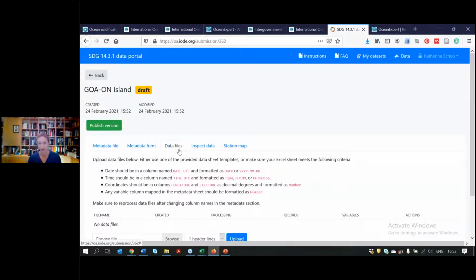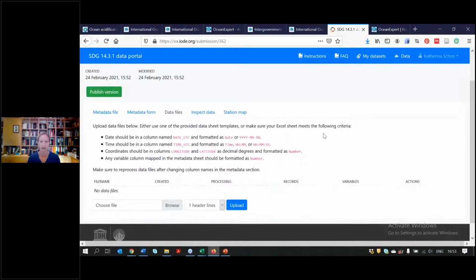There's data file, that only comes in the Excel version. And there's a few things that need to be considered and a few criteria that need to be met in order for this file to be legible. So the date should be in a column named date and formatted in a specific way. Same for time if you provide it. The coordinates should be in longitude and latitude and in decimal degrees, formatted as numbers. And any variable column mapped in the metadata sheet should be mapped as a number. So these are just a few things to keep in mind.